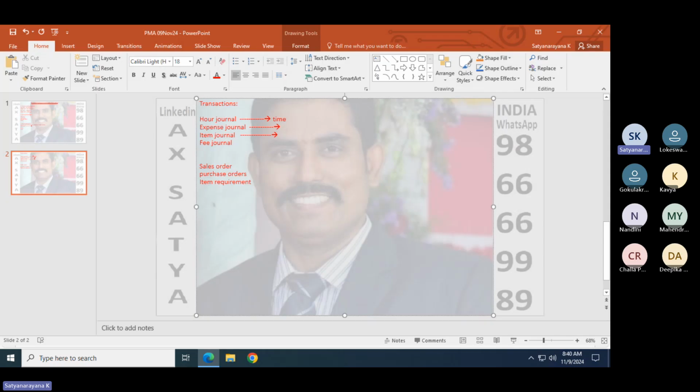For example, item journal means suppose you are implementing a project in Canada, then you need to purchase a license from Microsoft, that is materials, and the client needs to purchase servers, all those things. That is item journal. Otherwise, laptops you are using. If you are purchasing laptops, it is item expenses.